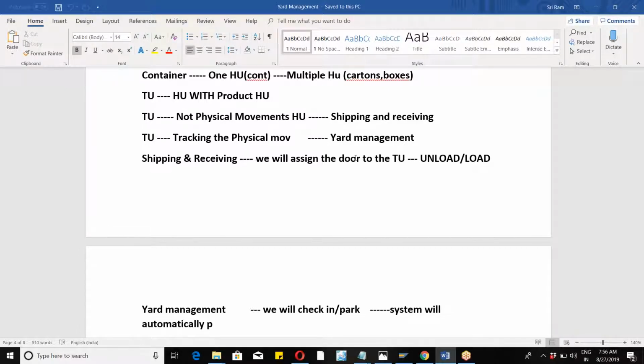Now, in the shipping and receiving, the simple one, make sure that if your business is asking for the yard management one, you cannot use the shipping and receiving. If your business is asking for shipping and receiving, you can't use the yard management one. Why? Because both are related here. You have to deactivate and activate; either you make use of shipping and receiving, or you make use of yard management, either this or that. Please make sure of that.